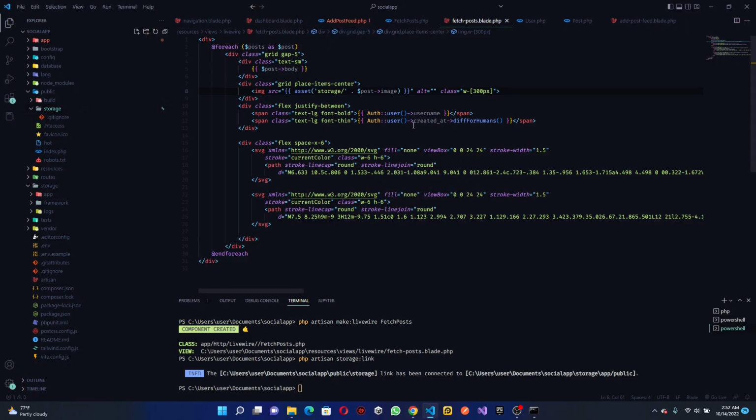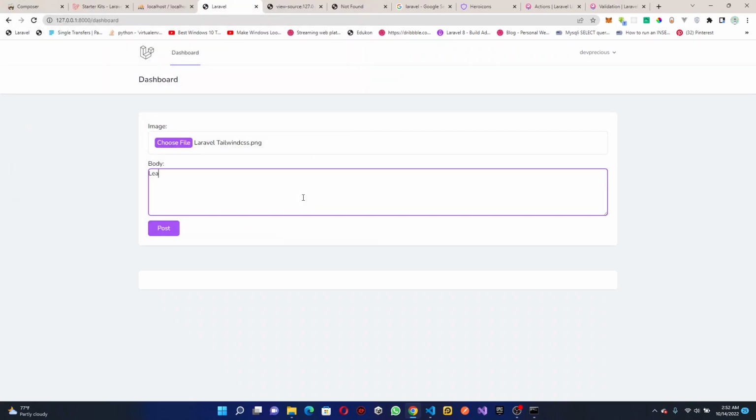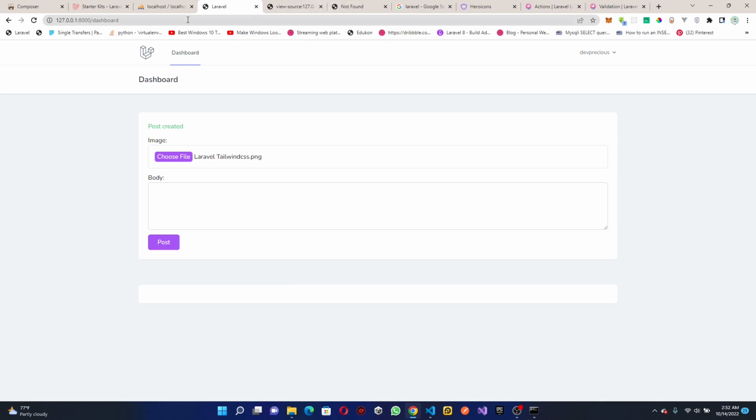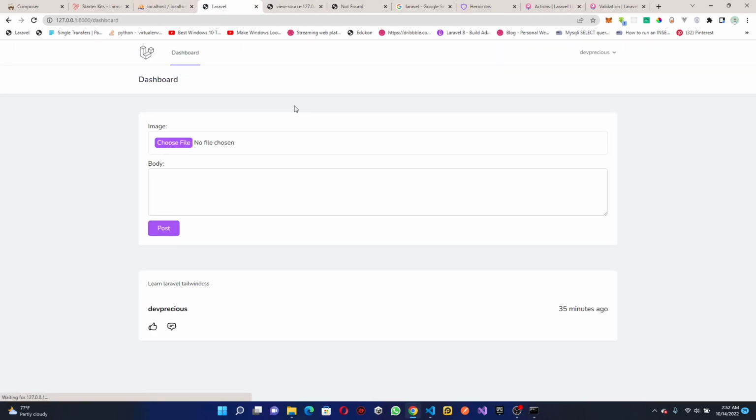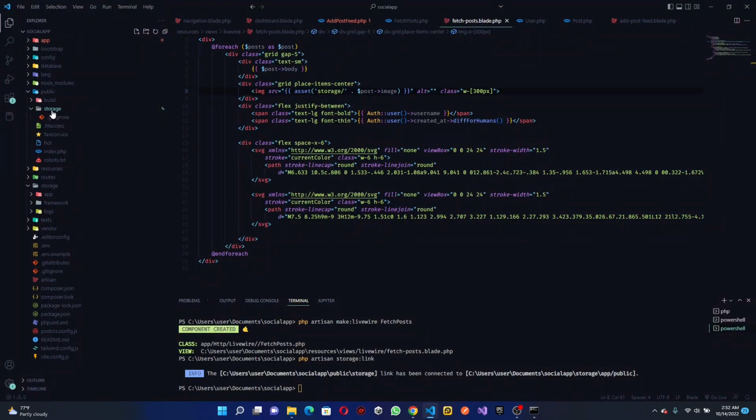So let's go ahead and add another post and see what happens. Laravel theme, so we say learn Laravel theme CSS. Click on post, it has been created already. So let's refresh. So we have that. If I refresh this, you see I have storage posts not found. Try to figure out where the image is being uploaded to. So storage, it's supposed to be at public storage. Oh yes, I think we have an error somewhere.